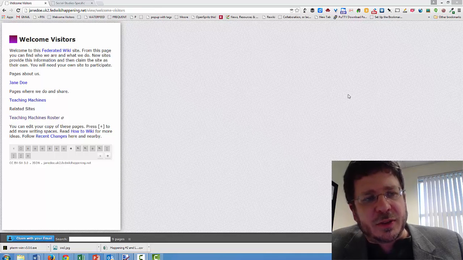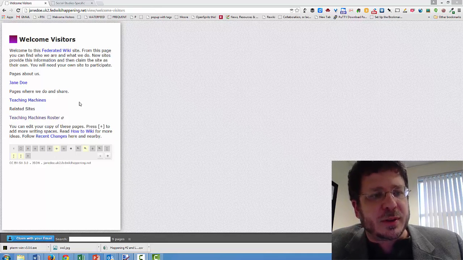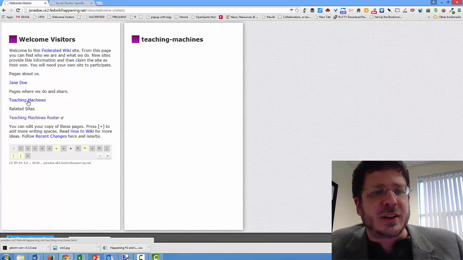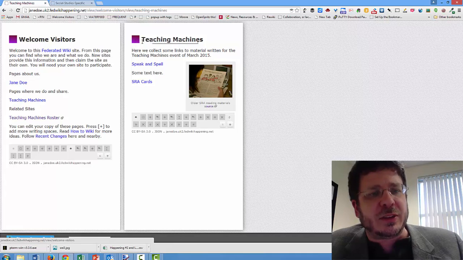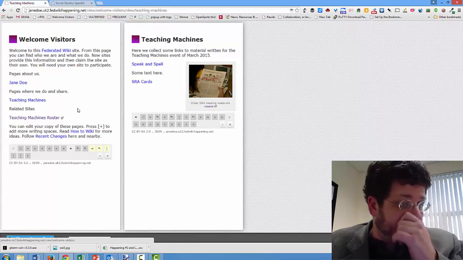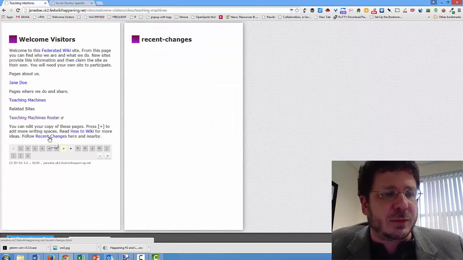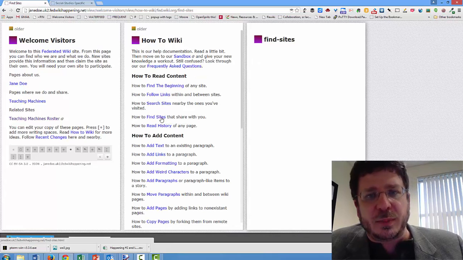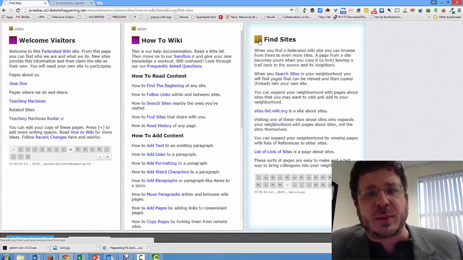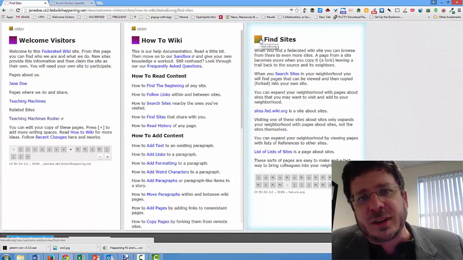Okay, it's probably time to talk about some conventions on the site. First convention is this thing we call a flag up here next to something. What that's showing is where the page is being served from. So if we go to How to Wiki and we go to a page on a different site, we'll see that this is coming from a different site because it has a different icon.